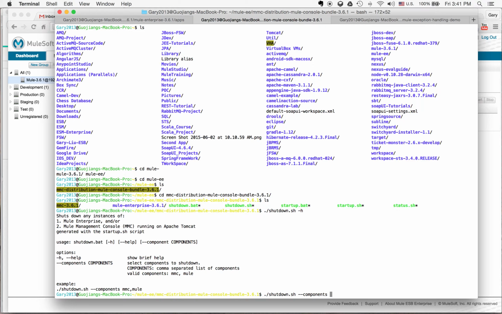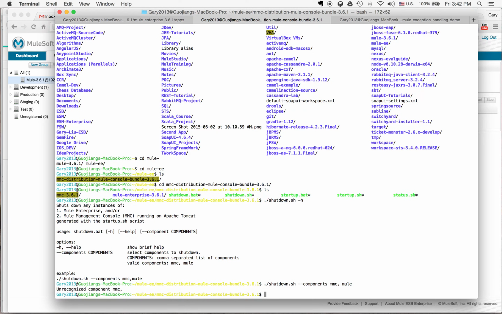I can do shutdown. It will shut down everything, but I just want to show you the command, how to do the shutdown administration stuff. Let's see. Control C. MMC is not recognized.